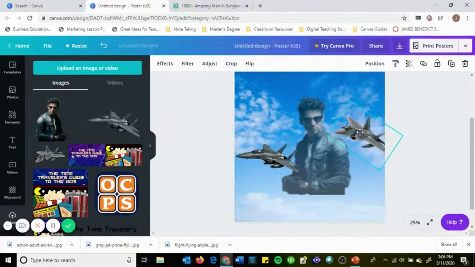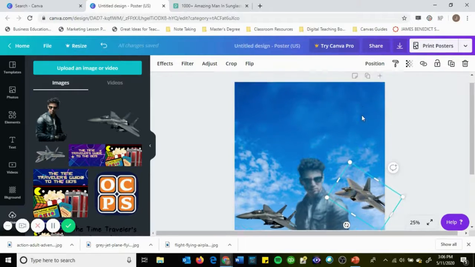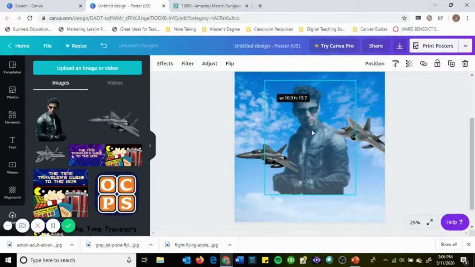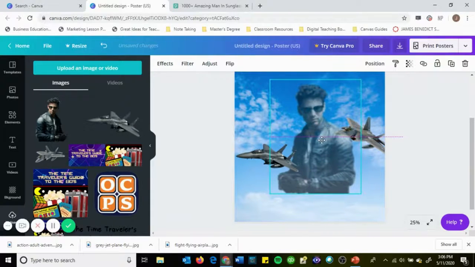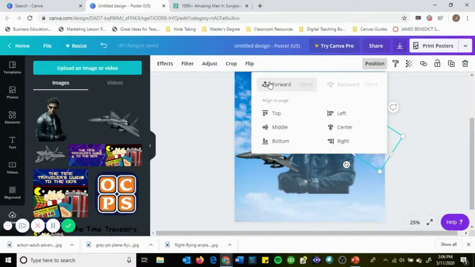I'm going to reset some of these elements, and let's make him even a little bit larger. So he is the star of the movie after all. Now you can see here that he's covered that plane. I'm just going to bring that plane to the front.